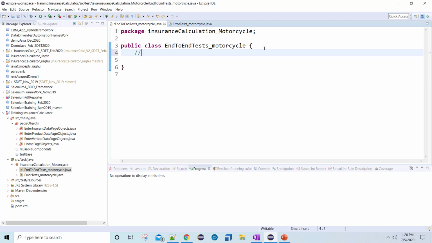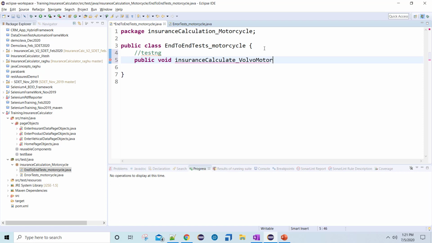To work with test cases, the very first thing you should know is TestNG and why we use TestNG. You should know that if we are using TestNG, then there is no need for a main method, so we can directly create a test case. For example, public void, I'll give the name insurance calculate underscore whatever my first test case is. Let's say it is for Volvo motor, whatever it is. Okay, and then that's it.